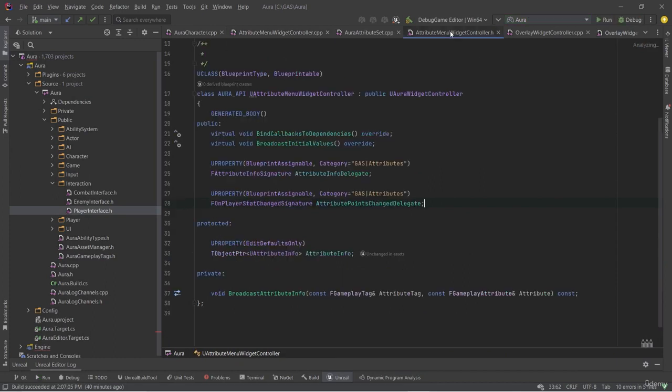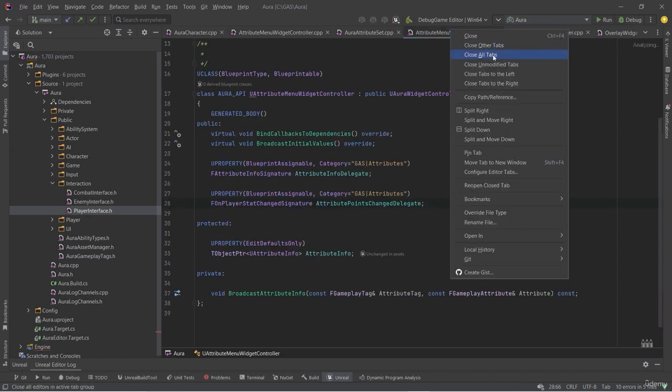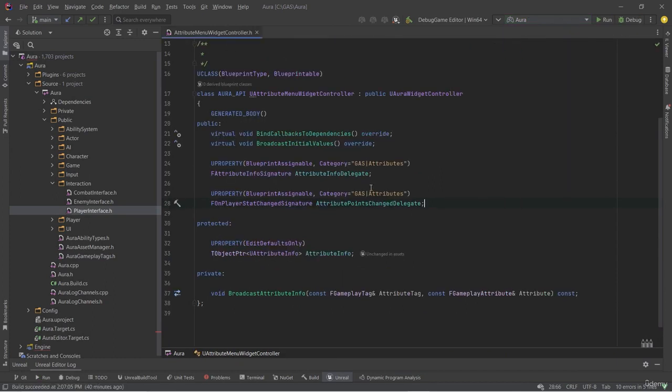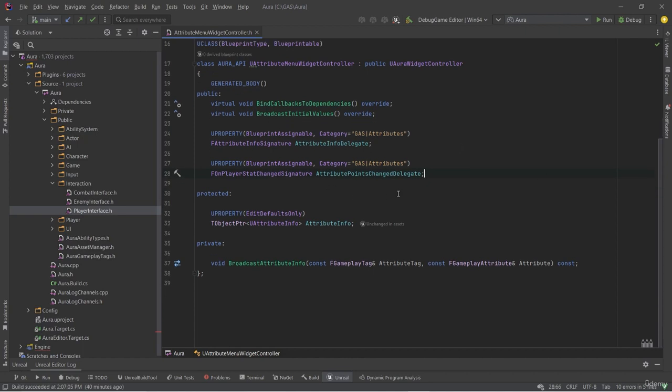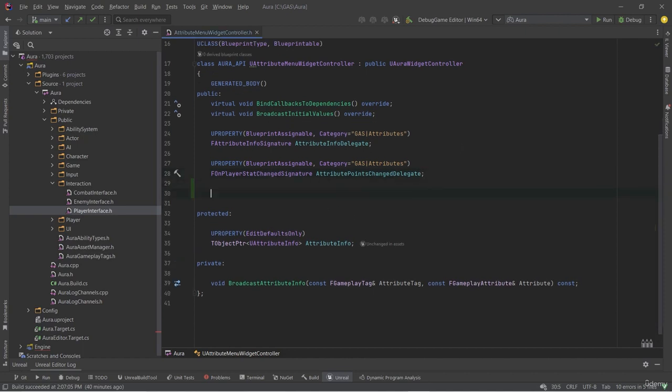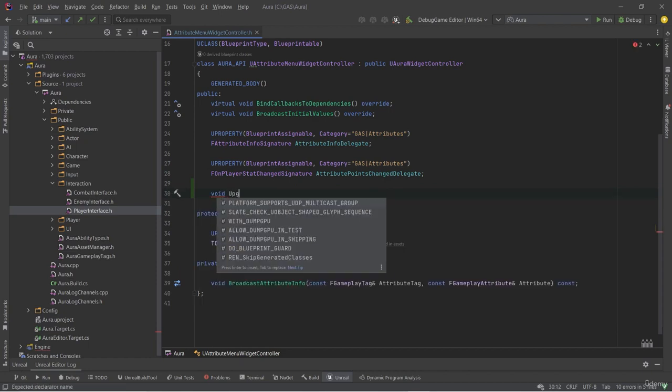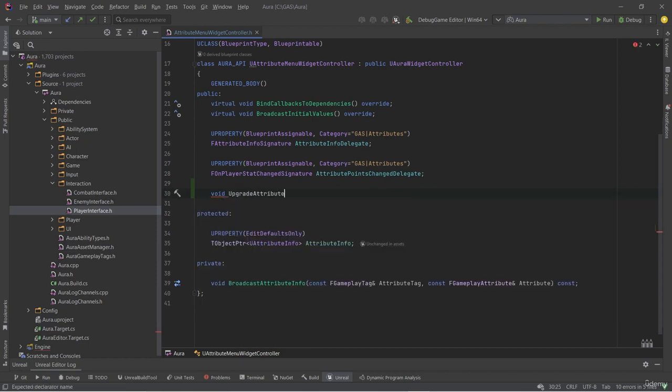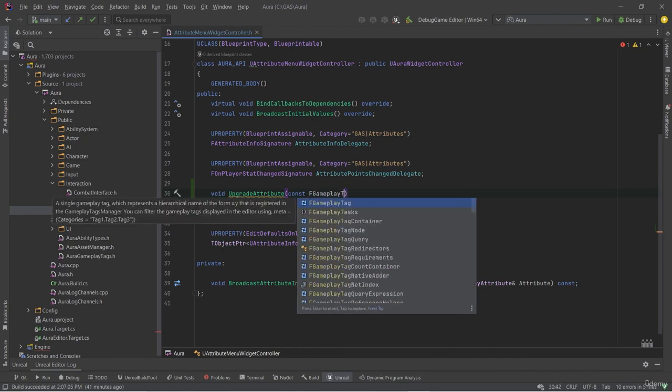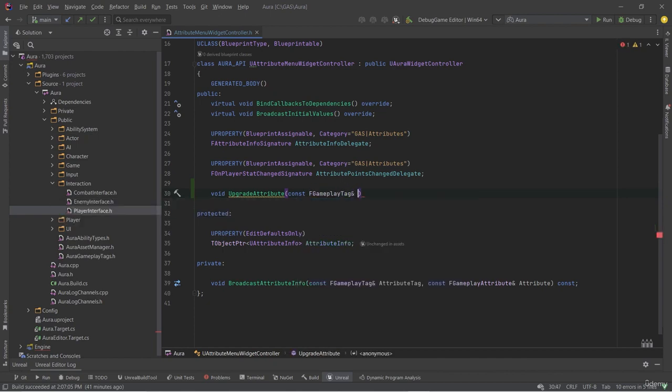So I'm going to get my attribute menu widget controller. I'm going to go ahead and just close other tabs and make a public function that we can call to upgrade attributes. It's going to be void, and I'm just going to call it upgrade attribute. Now, to upgrade an attribute, I want to know which attribute we want to upgrade. So this will take a const reference to an FGameplayTag. And this tag will be called attribute tag.